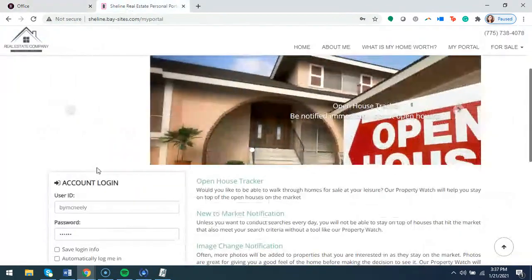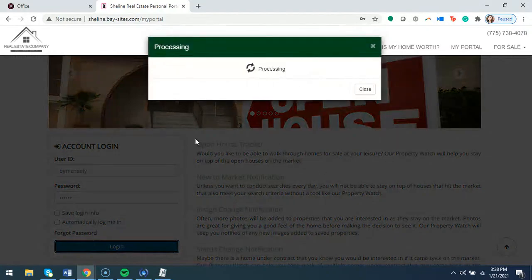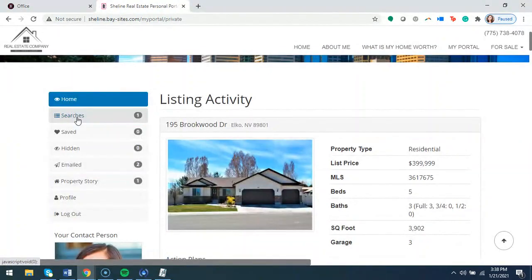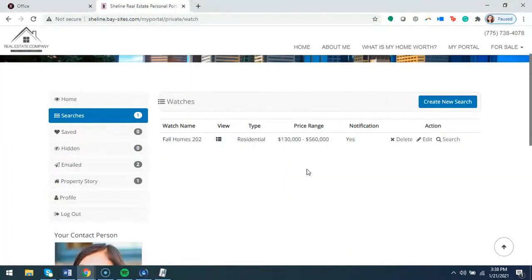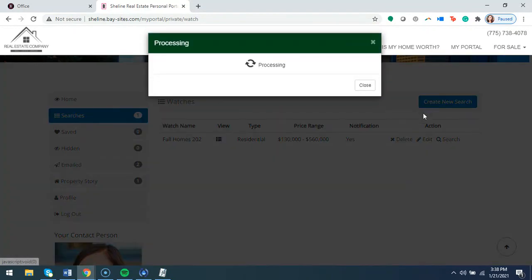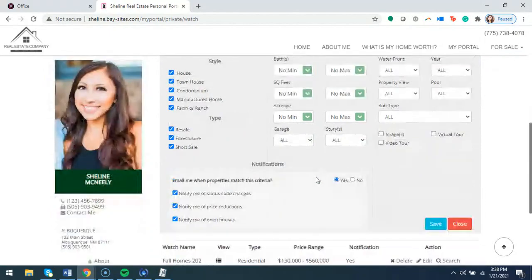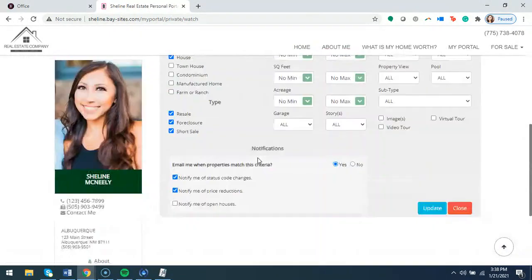Now, when my client goes to their portal account and logs in, and I'm just using my demo portal account, I actually also have a listing connected here. So if they do not have a listing, they're not going to see that listing activity. It's just going to be what we call a buyer portal where they can review watches. I can see all of my property watches here, whether I create a new search, where I can go in, name my property watch, set my criteria, or I can edit the one that you've created for me.